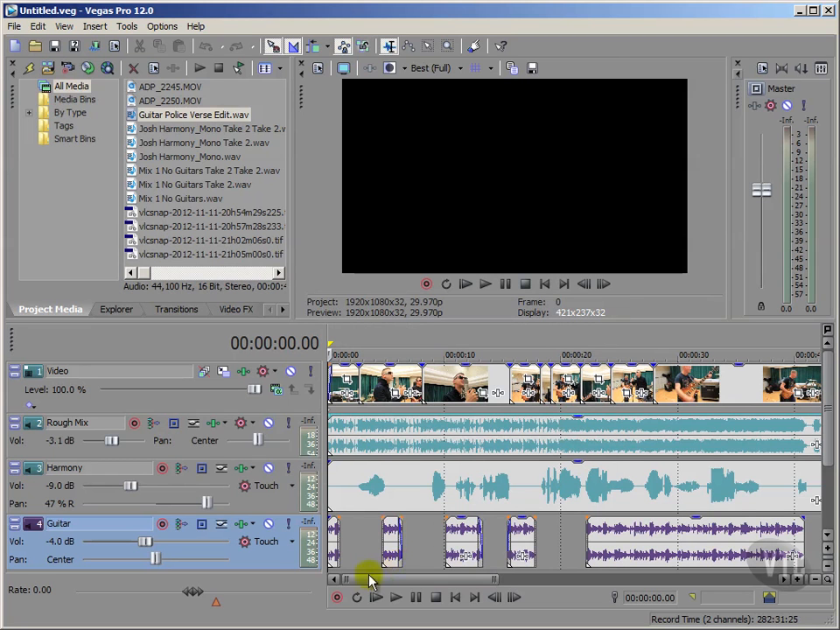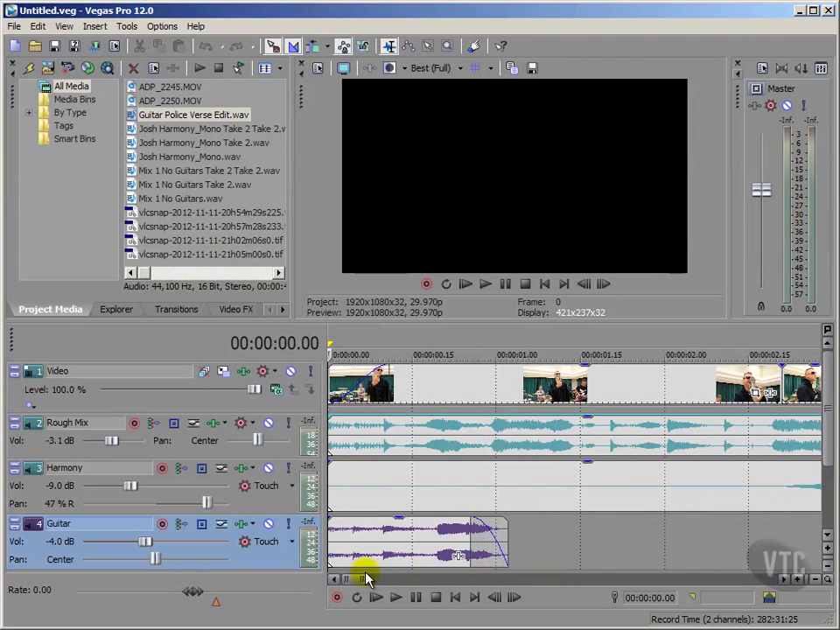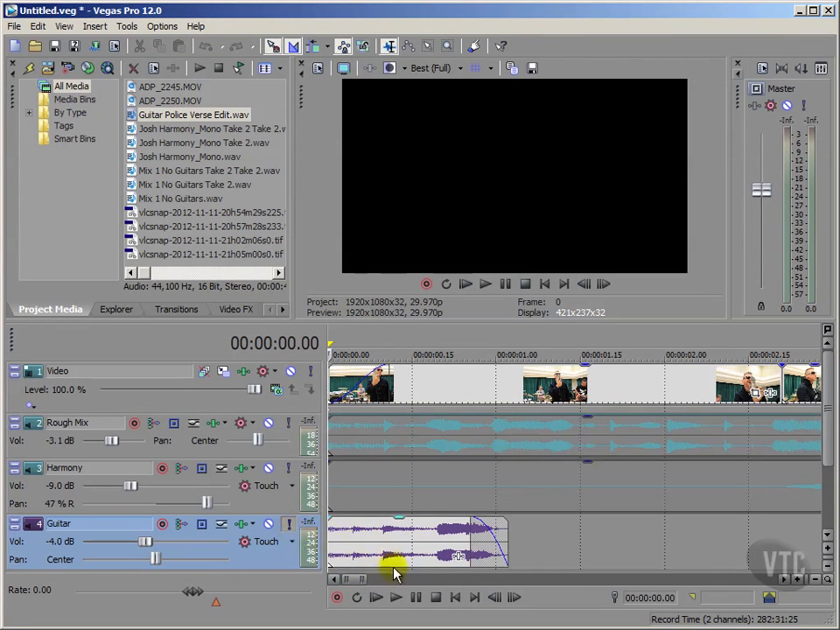Just for now, I want to zoom right in close on our guitar track. And as you can see here, I've been busy cutting up this guitar track so that only small snippets remain. And if I just solo it, I'll just play the beginning for you. Here we go.